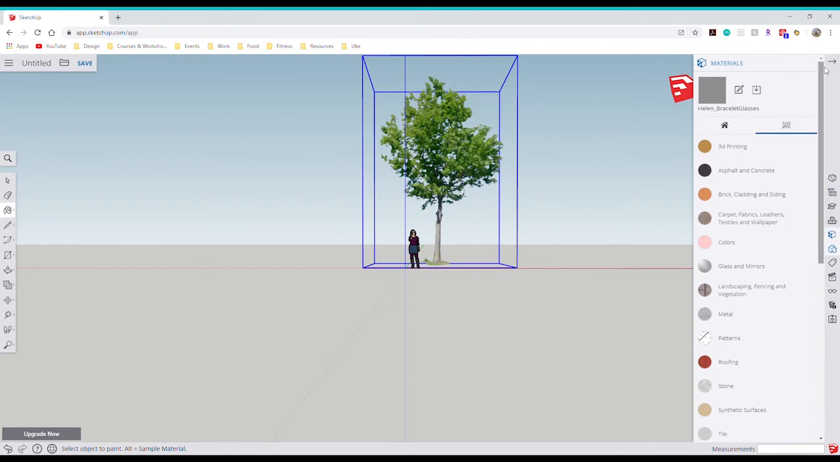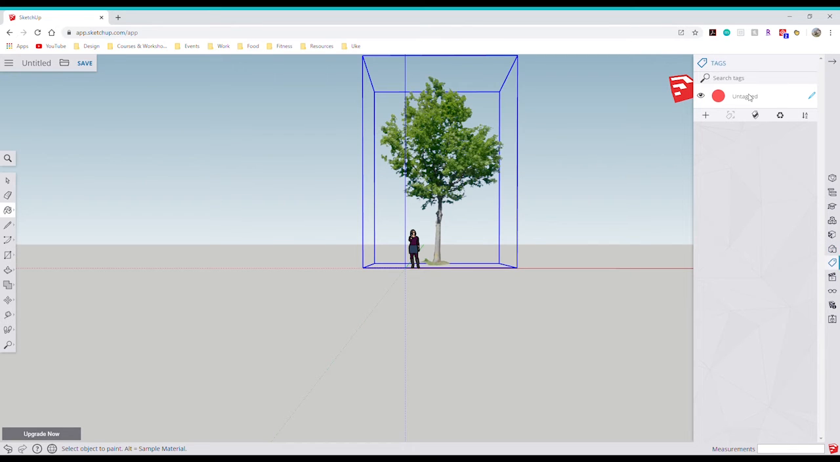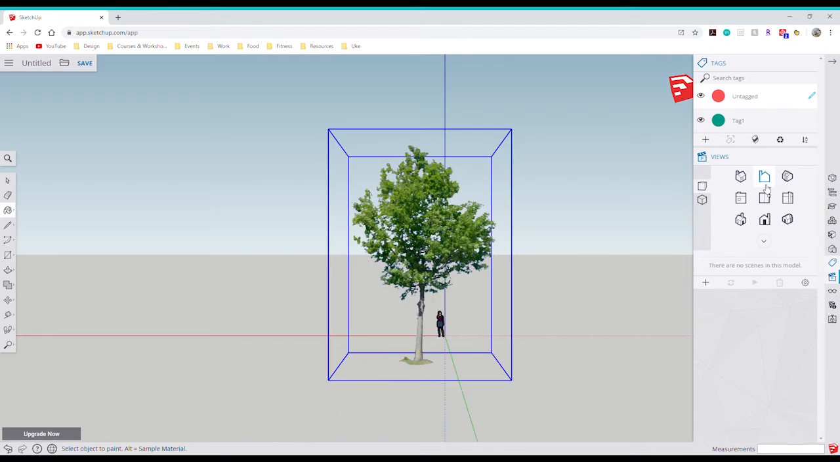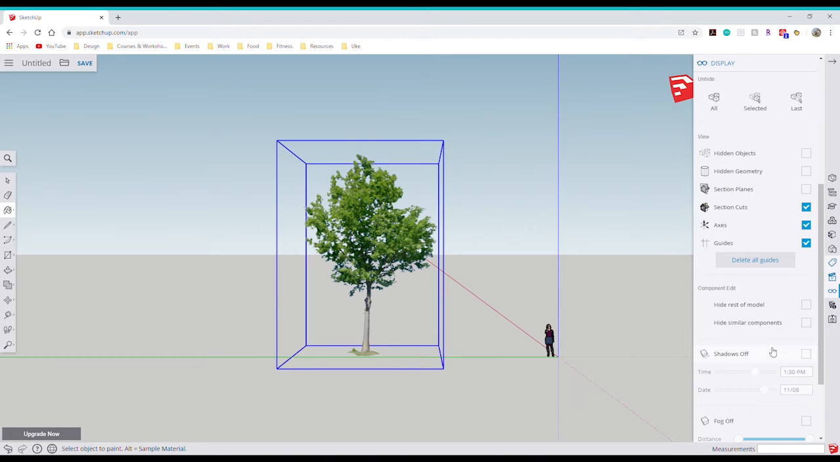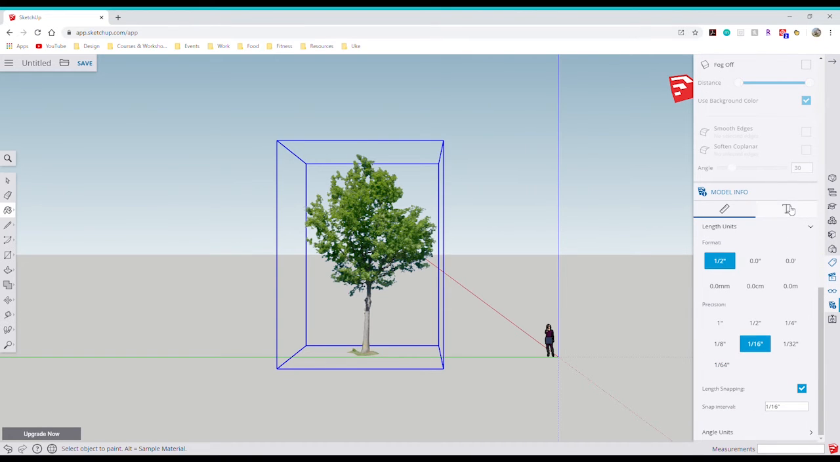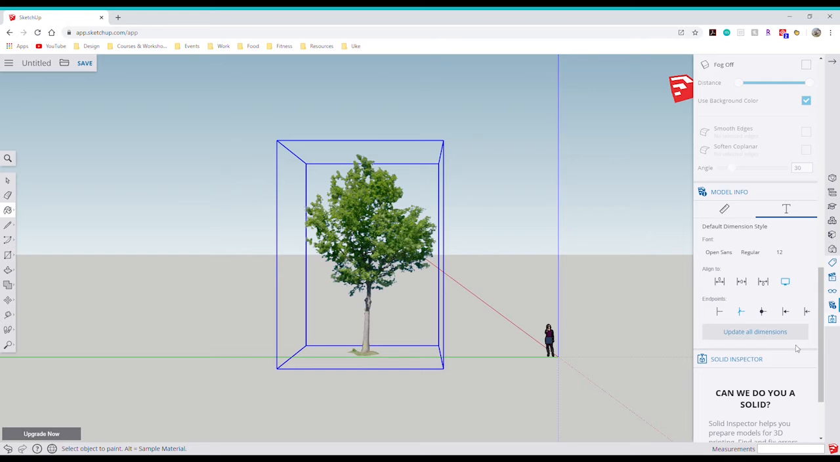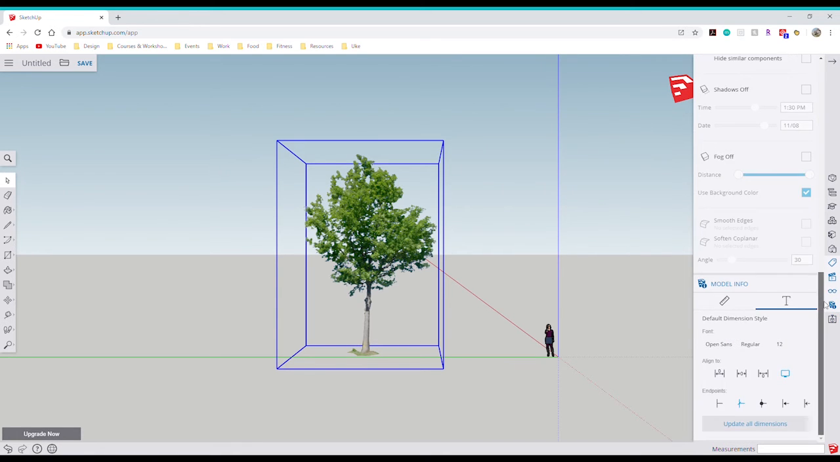Then we have Style, and then we have Tags. Tags is similar to Outliners in that it helps you stay organized. Below that we have Views, which allows you to take a look at the different views of your model. And then we have Display. And then we have Model Info. And finally we have Solid Inspector, which prepares your models for 3D printing. That is also an upgraded function.